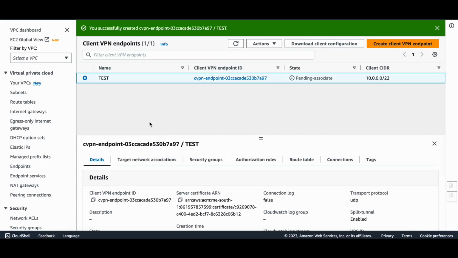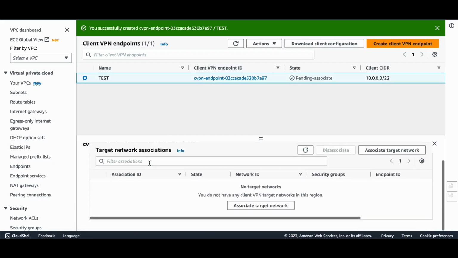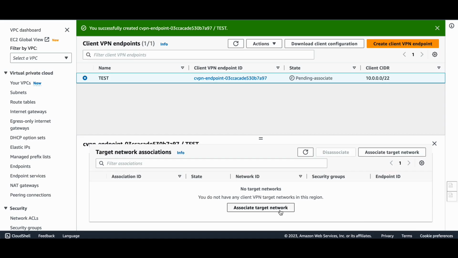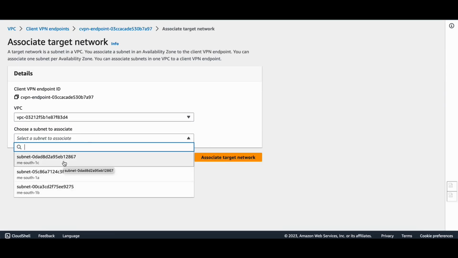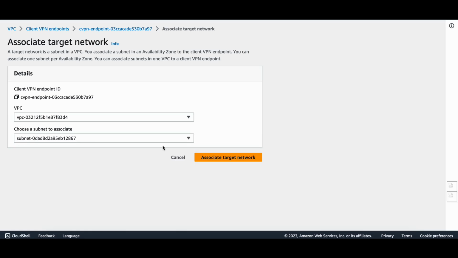So this is created. Now I need to associate the target. I can associate any subnet from the same VPC, and it would allow the connectivity to all the subnets. It doesn't matter if you're selecting this subnet or any other subnet.